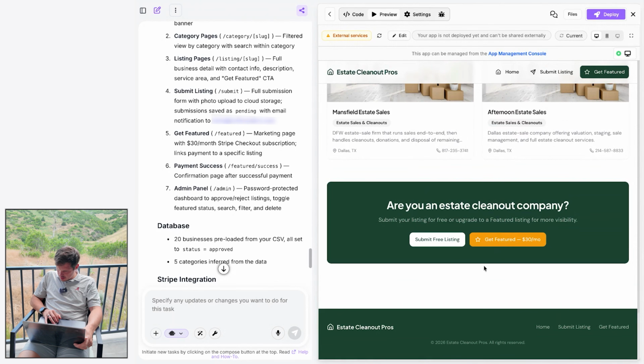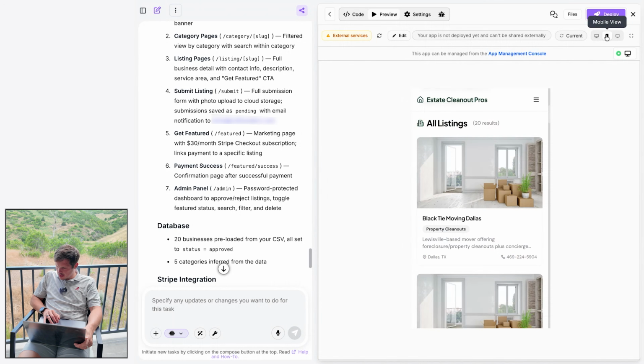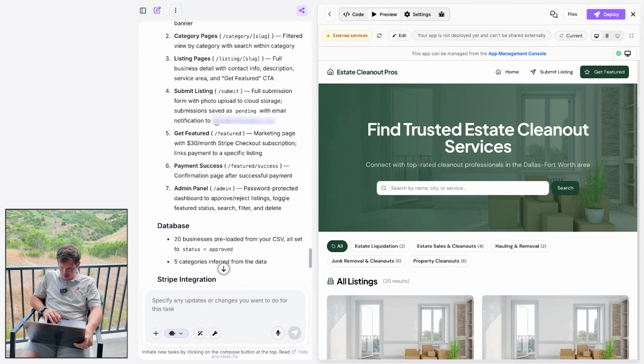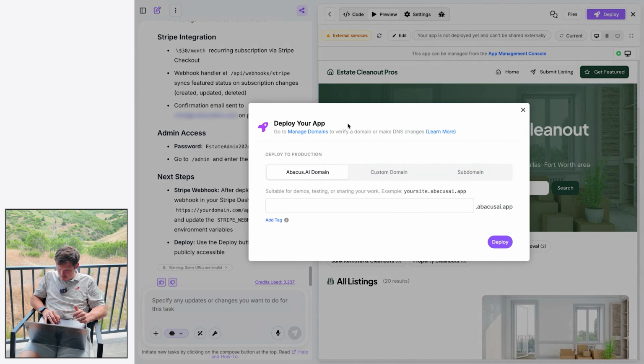Loads really fast, it's responsive. If we want to see how it looks on mobile, looks great. Presentation view, desktop, etc. Cool. Go to the search bar, just do junk. Let's go ahead and click deploy. We'll put it on an Abacus domain name for now.